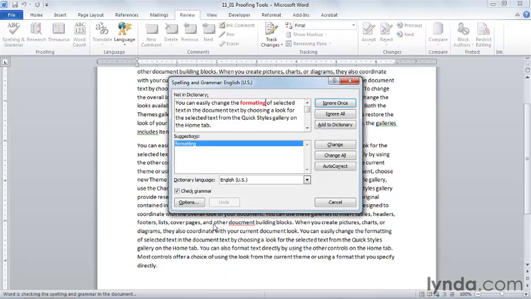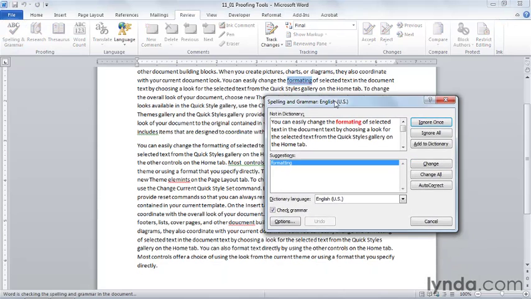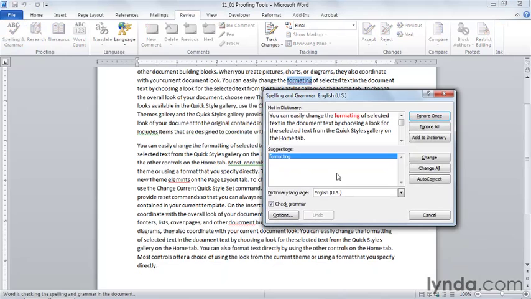A dialog box opens to point out that the word formatting is potentially misspelled. I say potentially because sometimes Word will identify a term, particularly if it's jargon within your industry or any proper name, as misspelled when it is not. But you can usually take Word's word for things like formatting, selected, text, words like this that are common dictionary words. So I need to do something about this word.